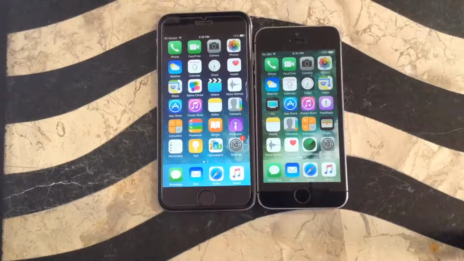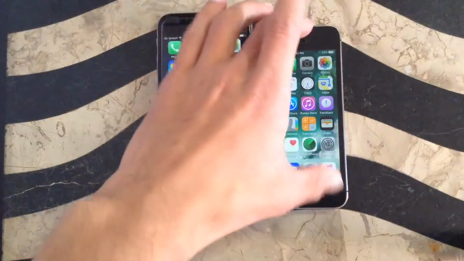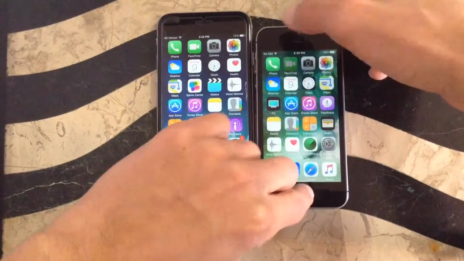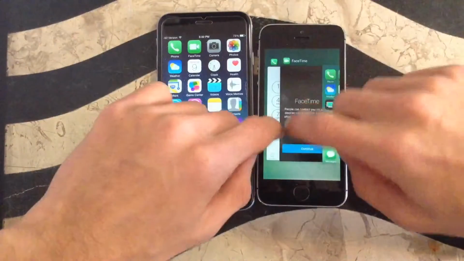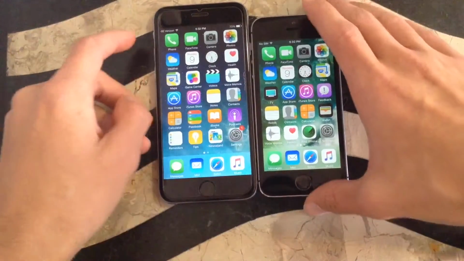Now, you all know the drill. We're just going to do a bunch of stock apps, and then I will do the in and out test. Probably the 5S will win the in and out test because it has the really fast animations there, but we'll still do that test anyway. So let's start off with the phone apps.